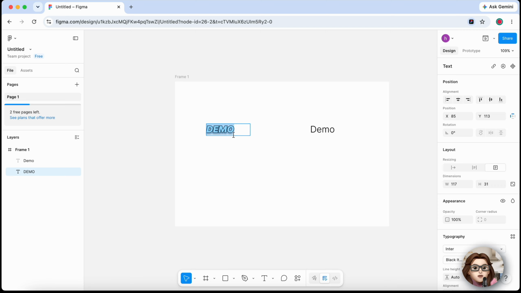With the text selected, press Ctrl plus Alt plus C on Windows or Command plus Option plus C on Mac. This copies the text style properties without copying the actual text content.